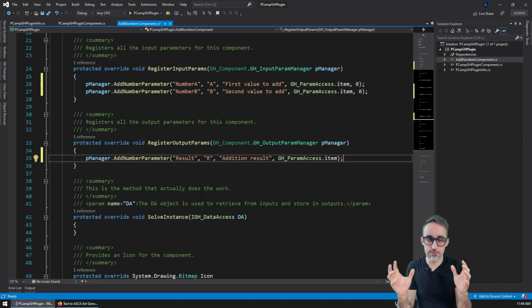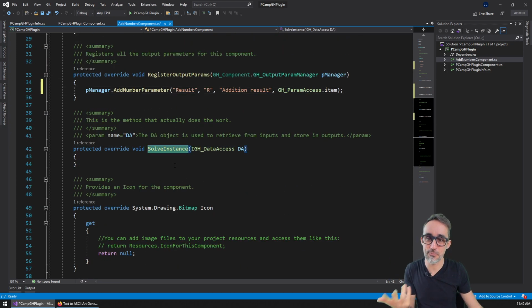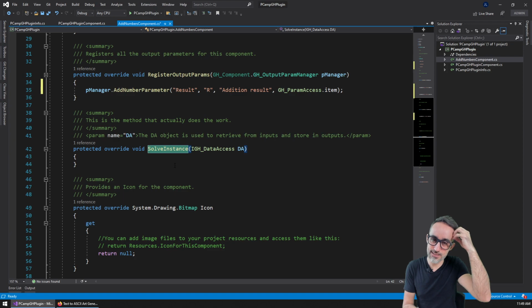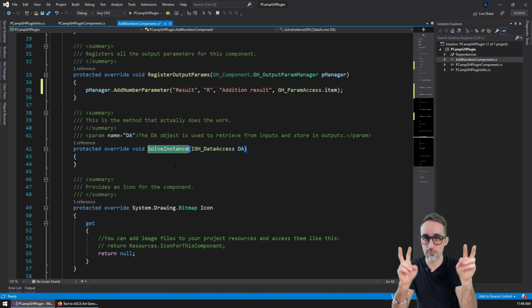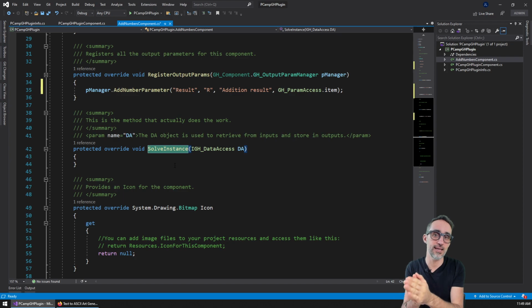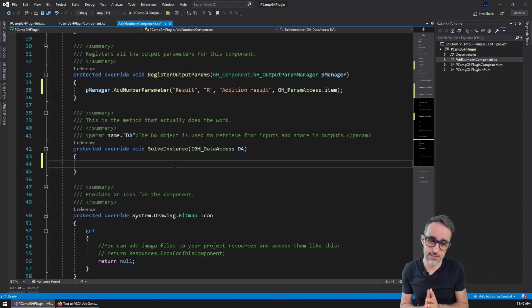Okay, so we have inputs and outputs, and now how do we connect them? Where do we actually write the code? Where we write the code is in this third method that we need to override, which is called solving instance. All right, solving instance is very, very similar to the run script method that we had inside C# script components. What this does is that it retrieves the data from the inputs, and then here you can write the code to work with that data, mesh it up together, and do whatever result.